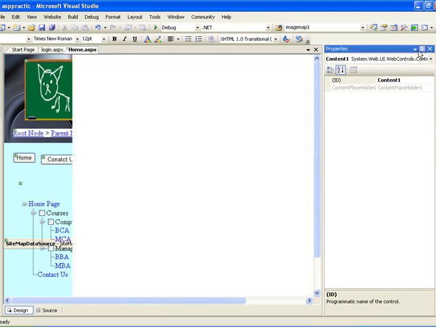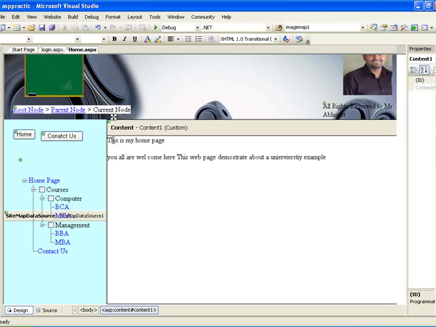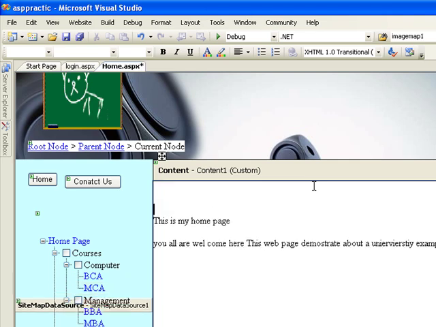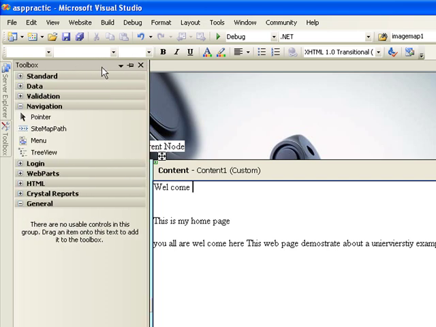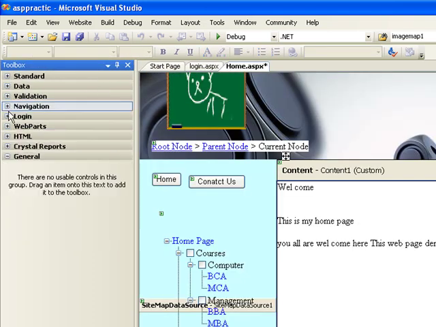This is my home page. On this home page, I would like to print a welcome message. So I click on the home page content placeholder, press enter, and make a space for that. Welcome, and after welcome I would like to require not navigation, but login.